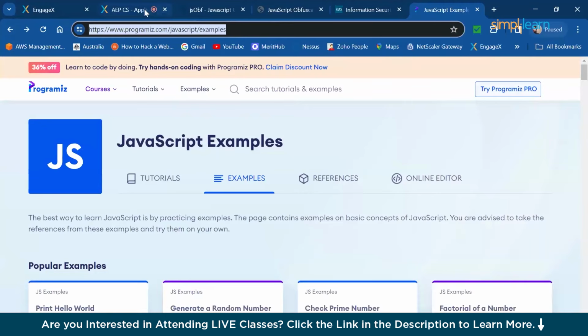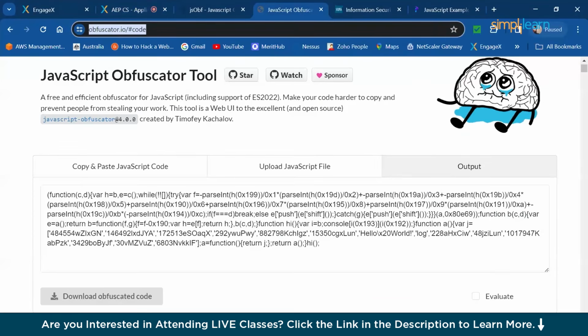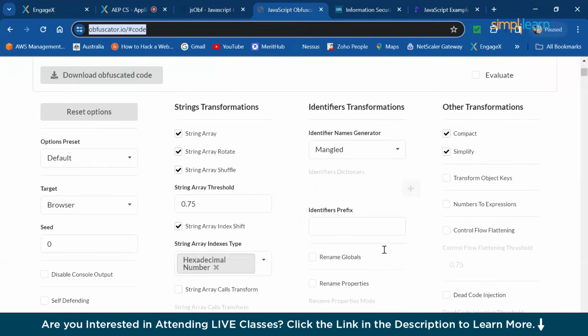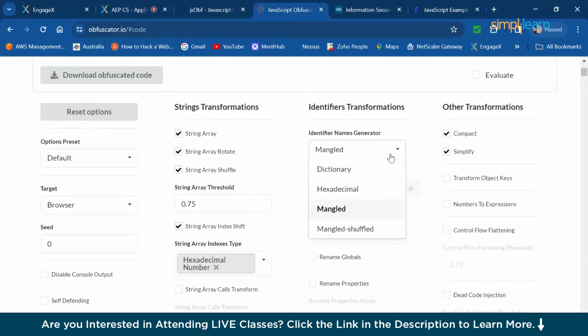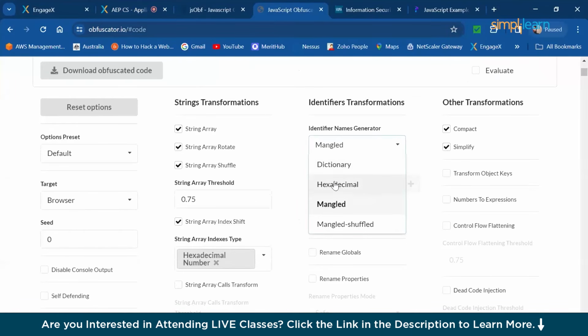Perfect. The obfuscator itself is using encoding. It's encoding into whatever you are asking it to encode in. So if you see here, what is this? If you want to encode it in hexadecimal, it will encode it in hexadecimal. If I want to encode it in some dictionary form, it will encode it in dictionary form.